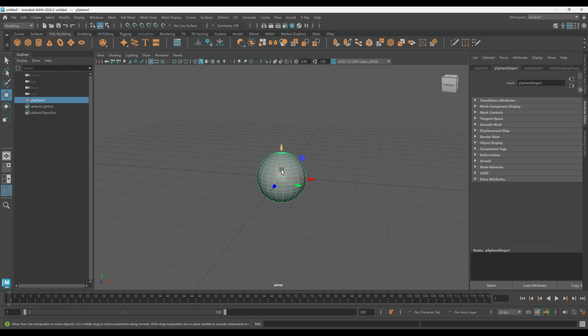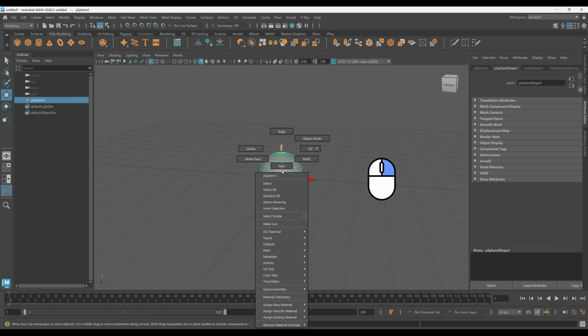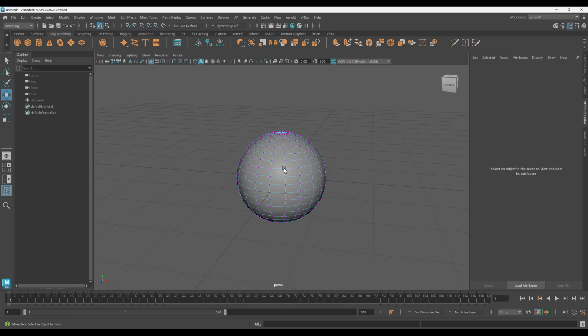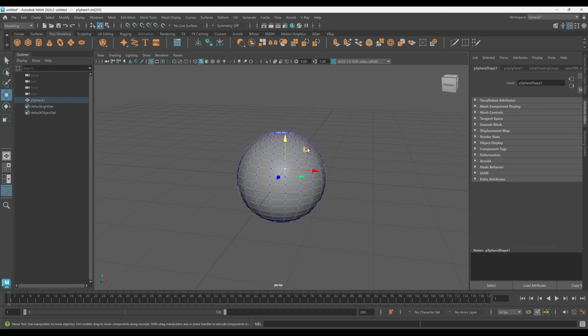Now, hold down the right mouse button over the model. A marking menu will appear. Let's choose Vertex. Now we can select individual points on the model. These points are called vertices.